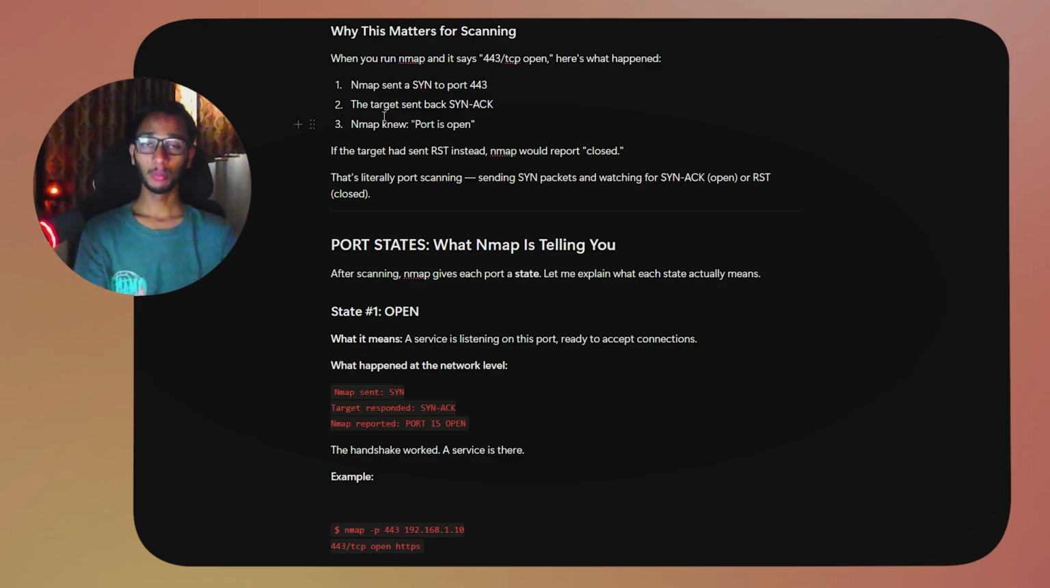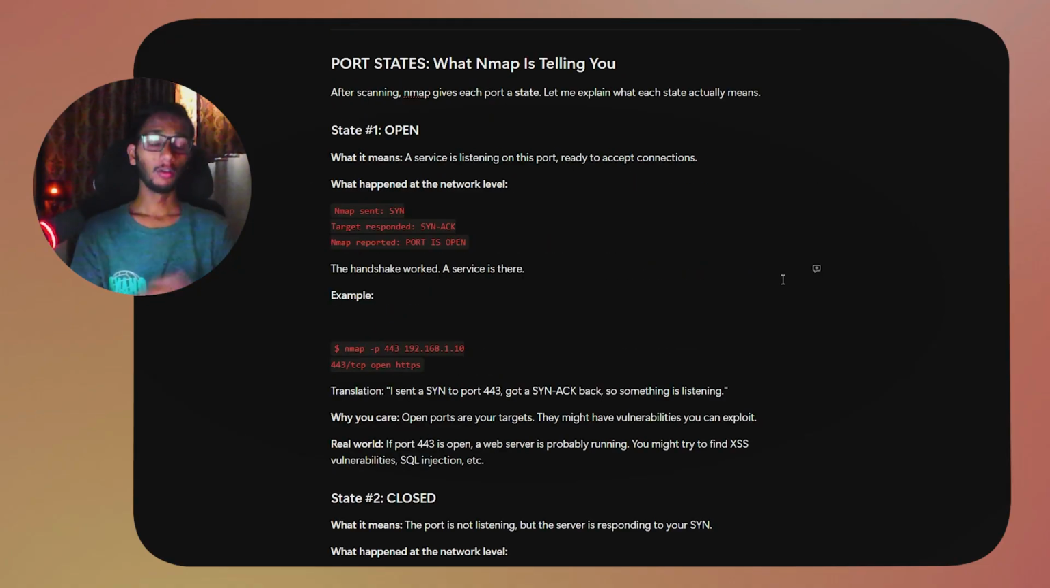The target, if the port is open, will send back the SYN-ACK packet, meaning that the port is open, and Nmap will then tell us yeah, the port is open. If we get the RST packet, Nmap will report it out as the port being closed. And this is exactly what port scanning is. Hope you understand now. Now let's talk about the different states of the ports.